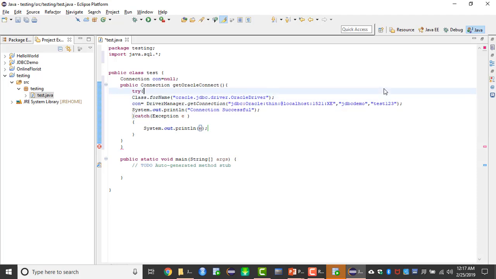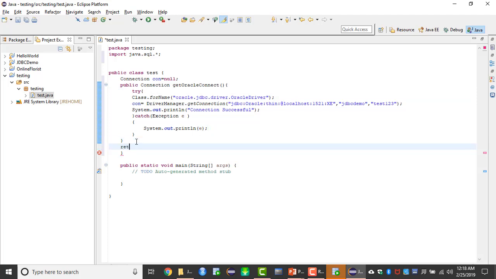So what is happening here? I just made it in a try and catch. First, I have a block of code inside the try. If it works, then it goes to the connection successful message and exits, and returns the connection object. Of course, we have to return the connection object before exiting from the method. And if it doesn't work, then it goes to the exception and it will print the error message.